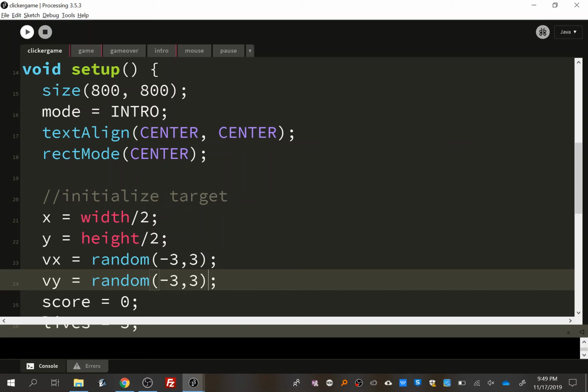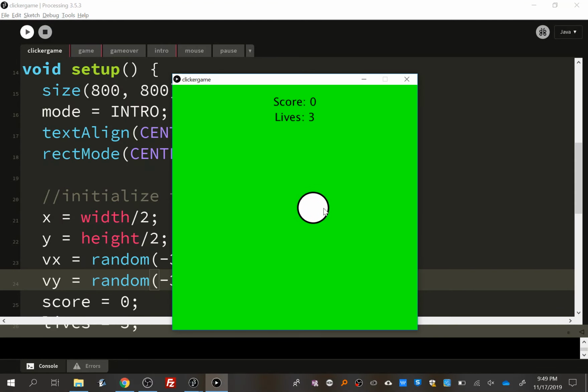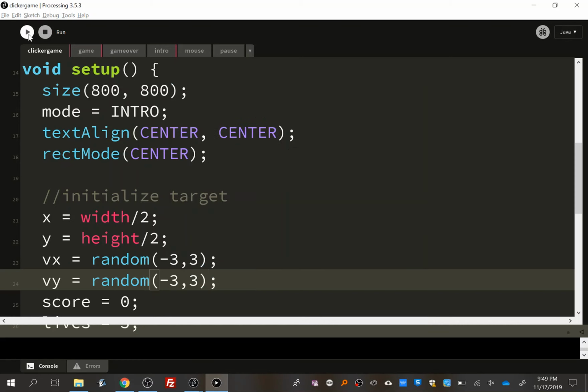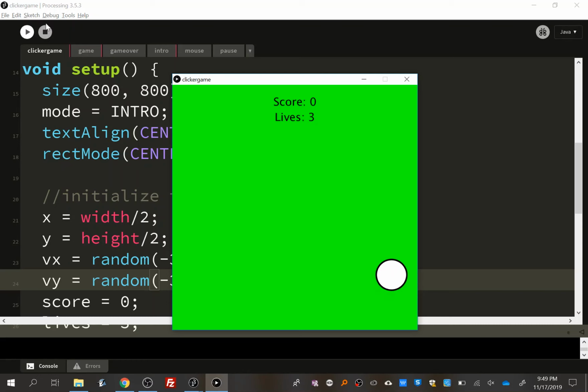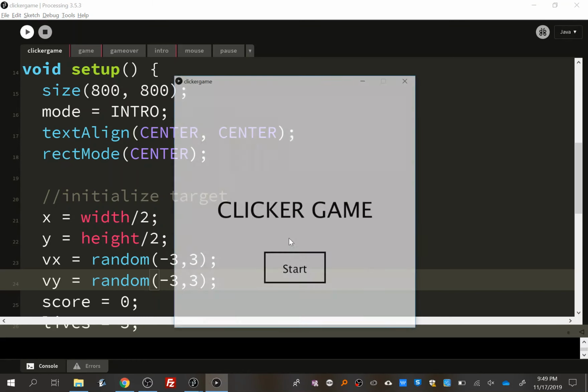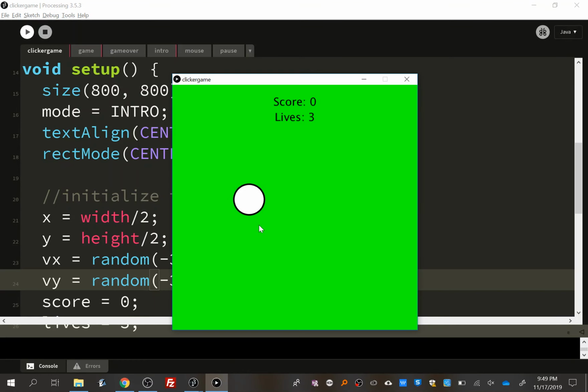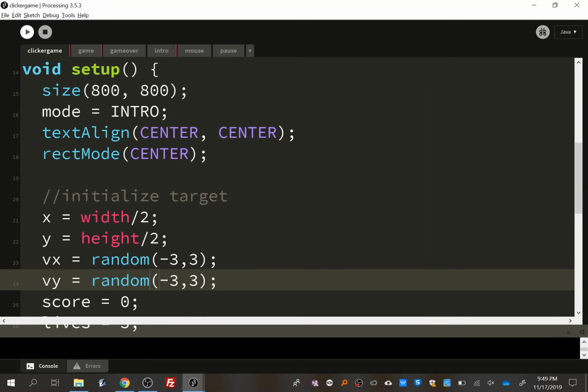I might get 0, 0, which would be a pretty boring speed. It wouldn't be moving very much. So it picked that particular speed this time. The second time I run it, it picked that speed. Fantastic. Now it's going to pick a speed, so it's random. It's moving in an unpredictable direction.